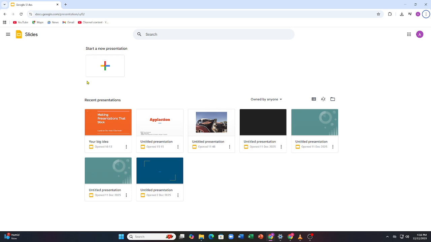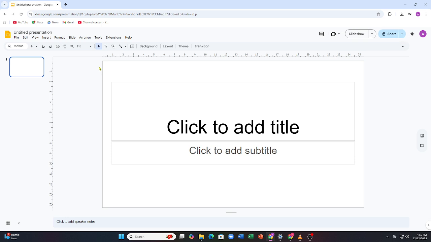Once you're there, click the blank template to start a new presentation. Google Slides saves everything automatically, so you don't have to stress about losing your work. At the top, rename your presentation by clicking the title. You can call it anything you want.